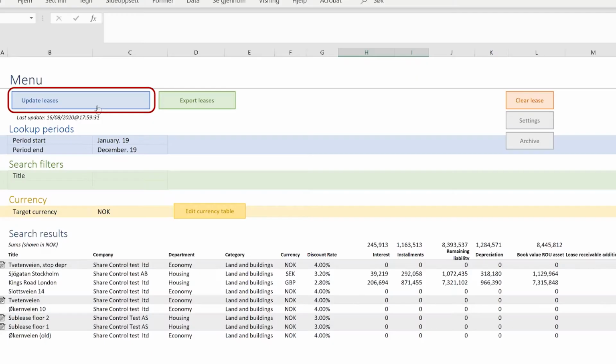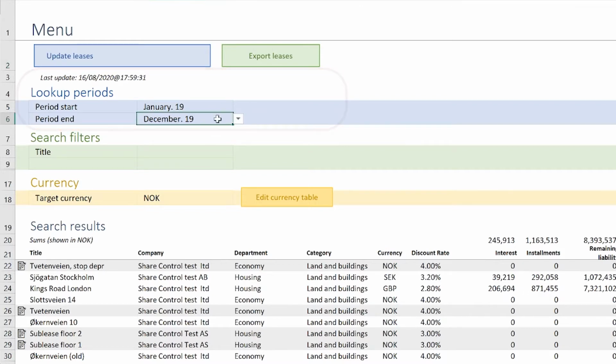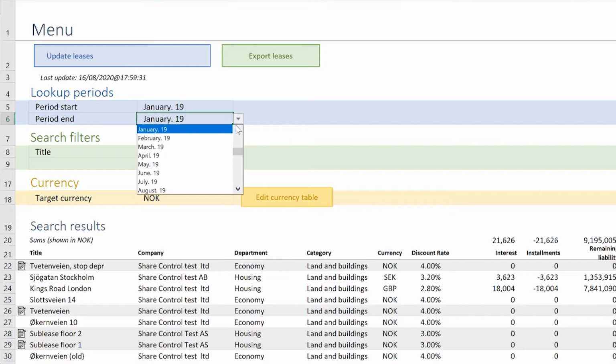Calculation file. In the function lookup periods, you decide the periods. This is also used to create a accounting voucher for the selected period for those who have this function. Set January 2019 to January 2019 to get figures for January 2019. Set January to March for figures for the first quarter and use January to December to get figures for the whole year.